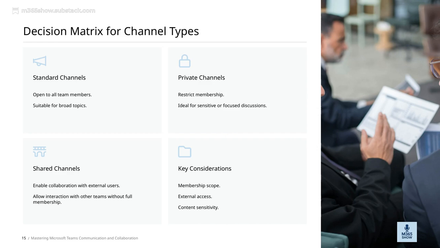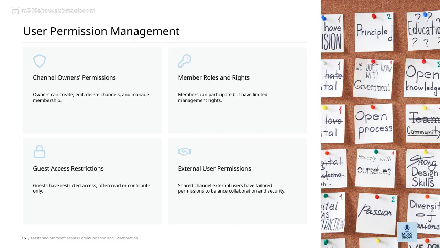across our team's environment. Let's talk about user permission management in Microsoft Teams. As you can see, shared channel external users have tailored permissions. This means we can set specific access levels to strike the right balance between collaboration and security. For example, external users, like partners or clients, might only have read or contribution rights, ensuring they can participate without gaining full control. These are what we call guest access restrictions, and they help us keep sensitive information safe.